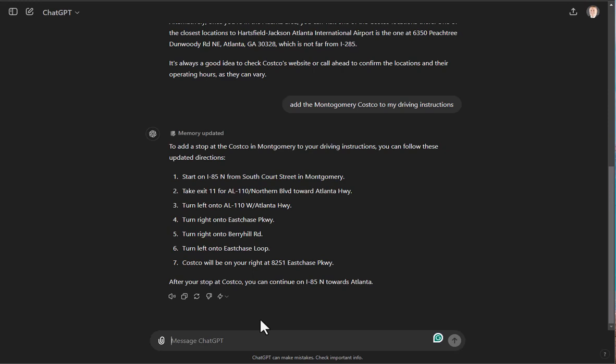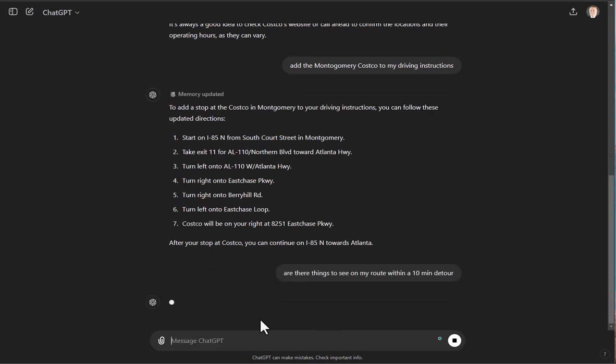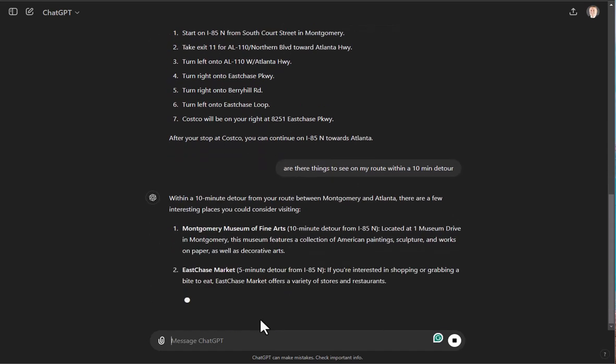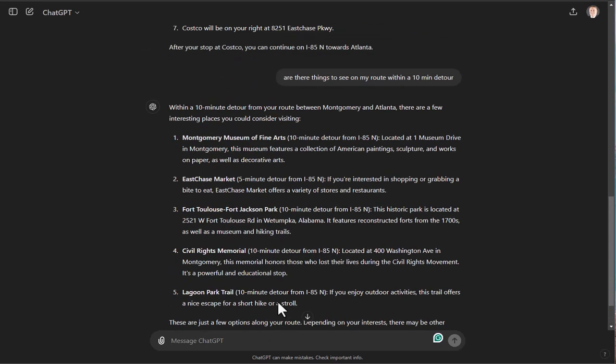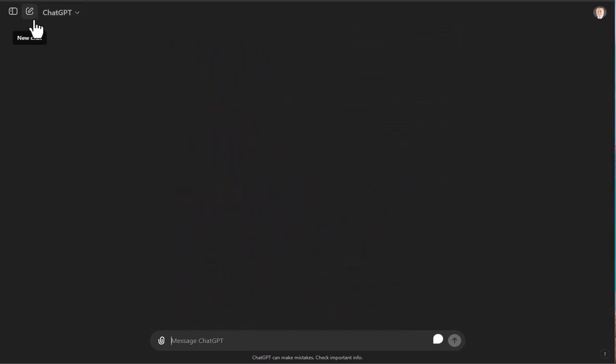And then one other thing we'll do with this mapping: are there things to see on my route within a 10-minute detour? And let's see what it says. And there you go. So it's going to take us up that route, and then it's going to say, hey, look, here's some things that you can do. Detour from I-85. These are all off I-85 because you're only going that route. So you can get pretty creative with how you want to use Google Maps to give you instructions and plan your trips.